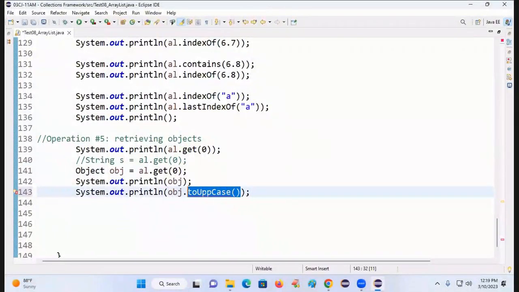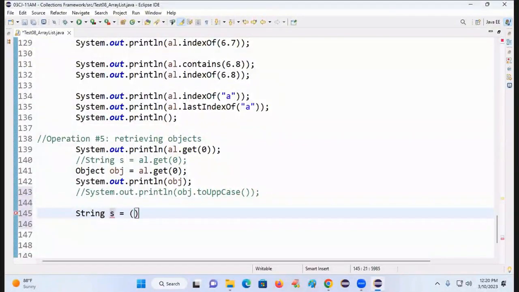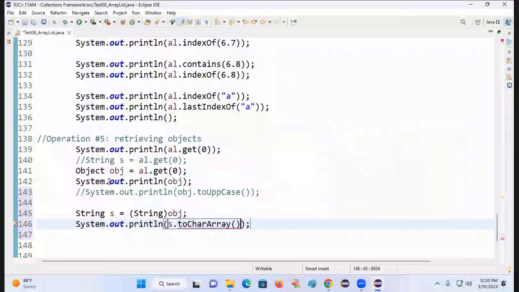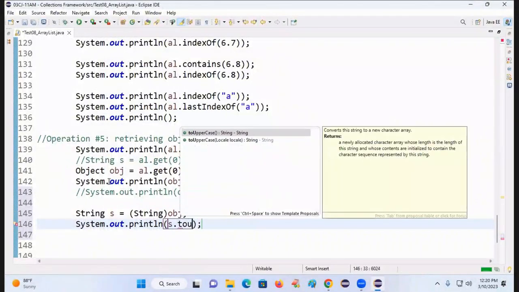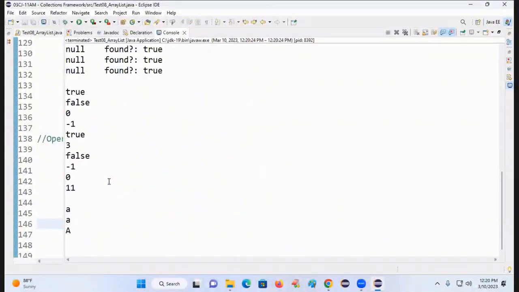No. Why? You are calling the toUpperCase method by using obj. What type is obj? Object. On an Object, how can I call toUpperCase? Not possible. The toUpperCase method is whose method? The String class. Then I have to typecast to String. String s equal to (String) obj. Then System.out.println(s.toUpperCase()). Now it will work. We are getting capital A.